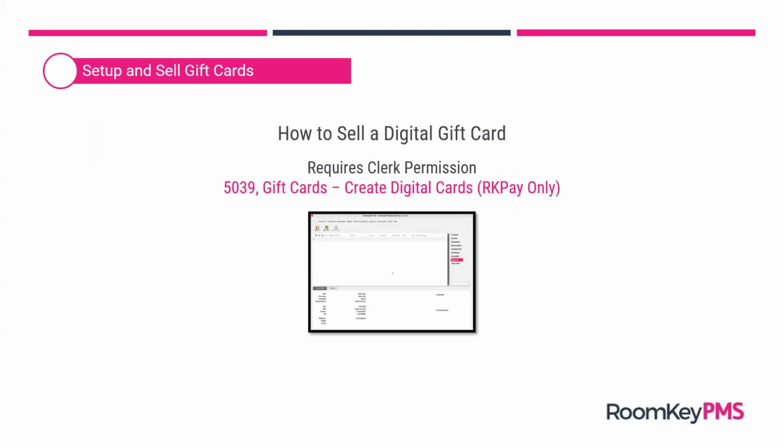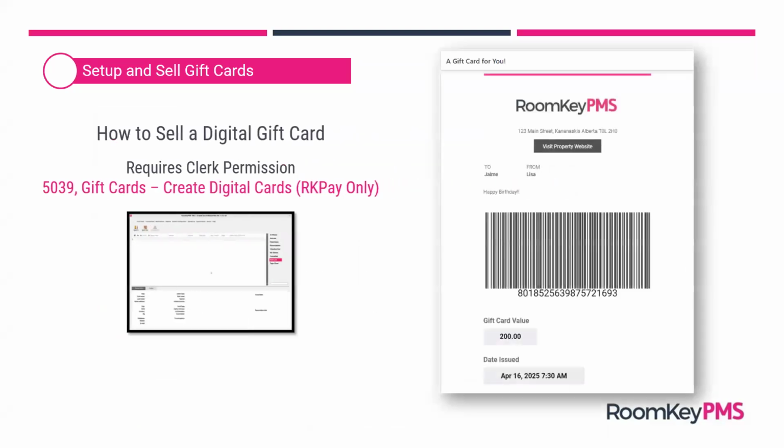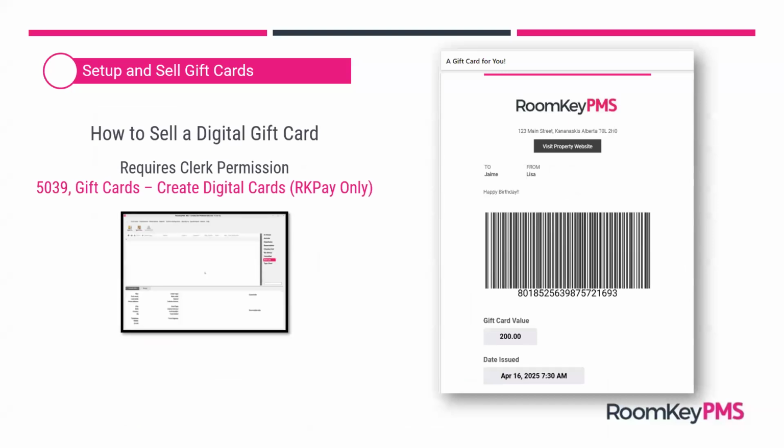And I have an example here of what that digital gift card looks like. Of course, you're going to have those email configuration settings that we saw at the beginning. So you would have your property logo information here, a link to the property website. When the digital card is being sold, we added a to and a from name, so those will appear on the card as well as that custom message. Here I just had a happy birthday message.